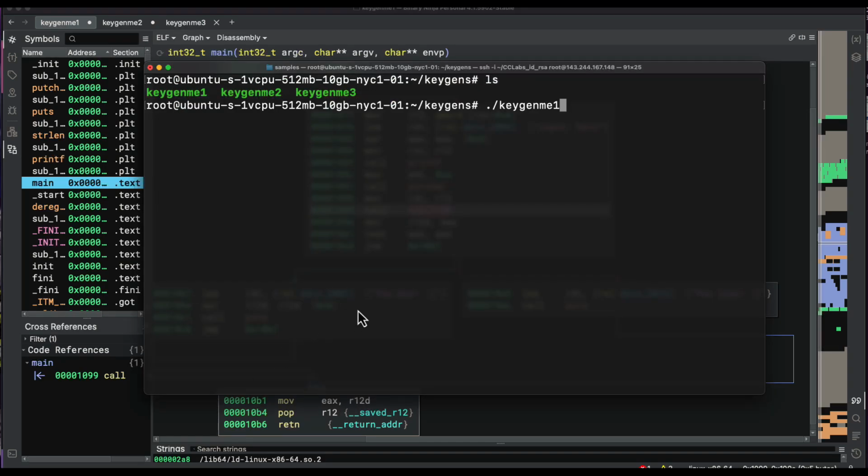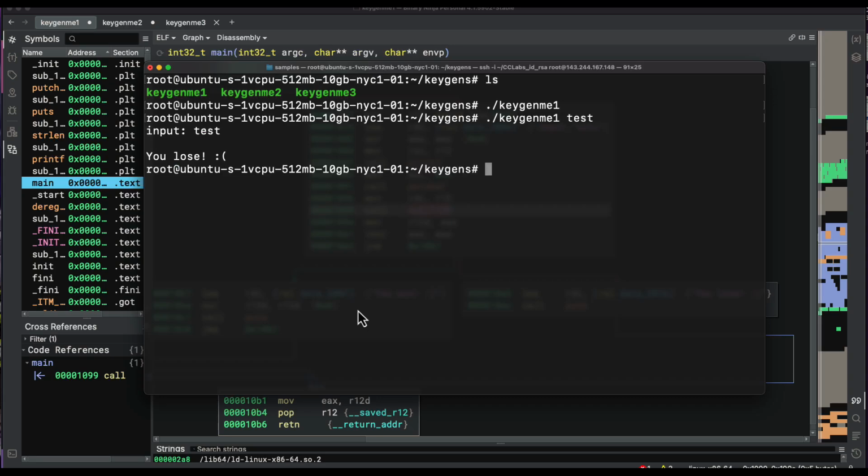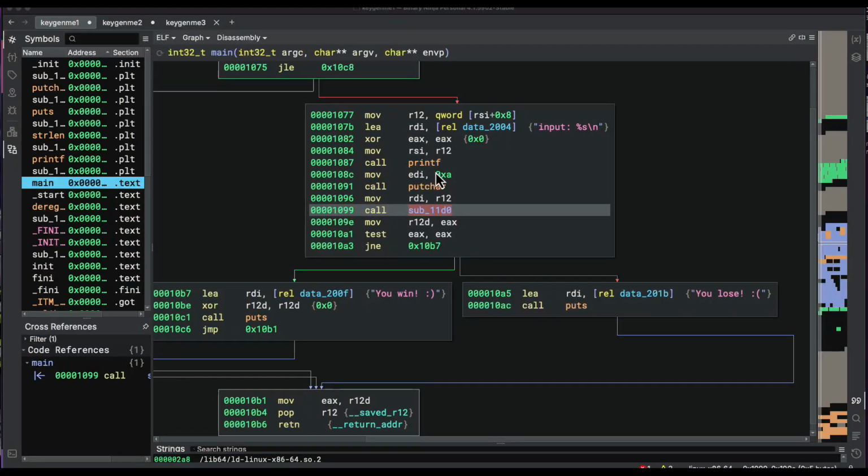So if I go to keygen_me1 and I hit enter, nothing happens. So if I type in a value after it, which would be our first argument, we get back input test. So that test would be coming from that format specifier string and the input you saw right within the assembly code. And then we see the you lose because we put in the wrong value. So really what we need to determine now is what happens in that subroutine.